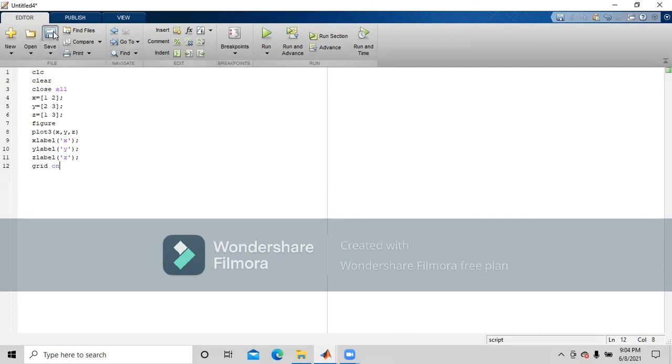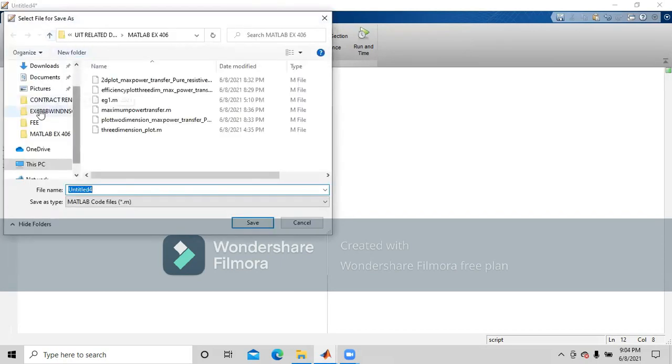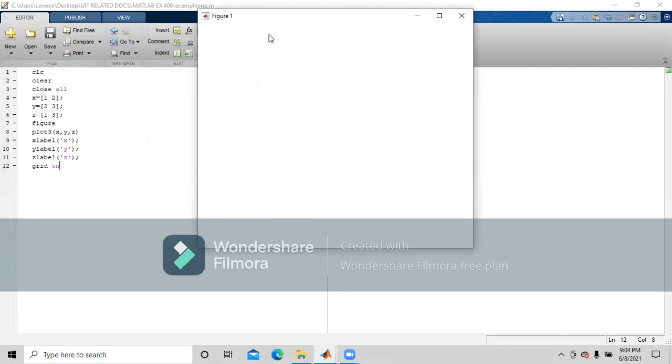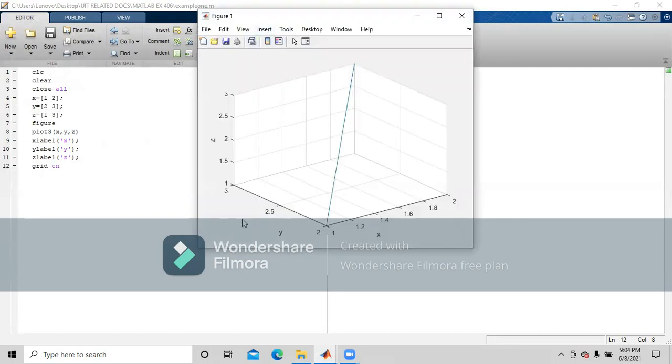Then next step is to save this first. So I have identified a location and I am going to save here. Or you can give any name, whatever you want. And now run. So that is the 3D plot which we have got. See, this is the x label, this is the y label, and this is the z label, and it is a straight line.